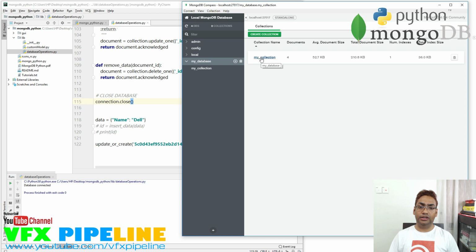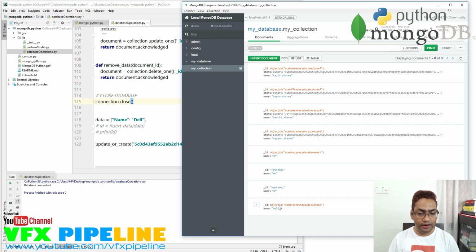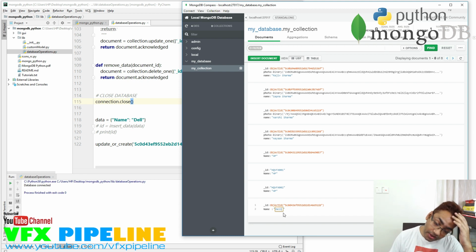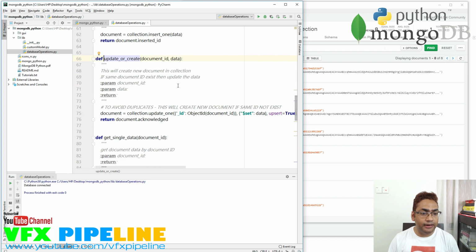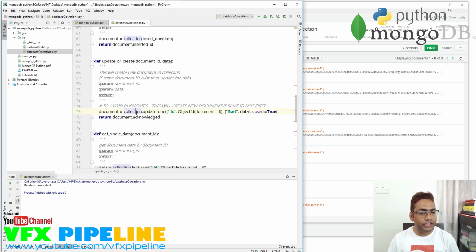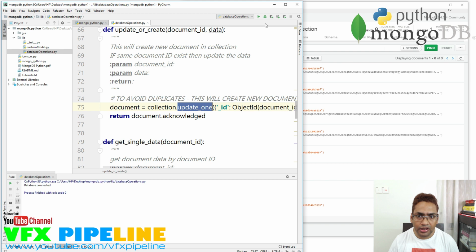Let's just go there, see, here we go. So our HP is now converted to Dell because we renamed it and we provided the object ID. Let's just go back to this function and see how this magic happened. And here we see collection dot update one. So we are saying that, hey, in this collection update one, here is the ID, here is the ID.